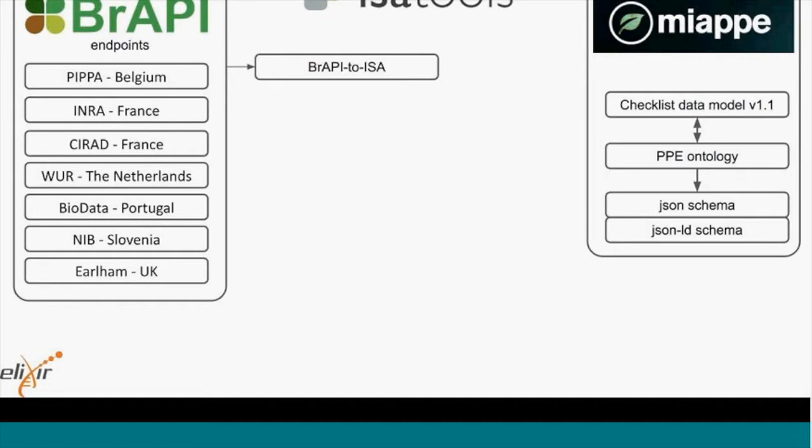Now I will briefly go through how we brought this all together in this data validation study. On the left hand, we have breeding API endpoints. This is a result of the Accelerate project, where across Europe we have implemented the breeding API on top of existing databases containing plant phenotyping. We have done this in our institute in Belgium in the PIPA database, but colleagues in France, the Netherlands, Portugal, Slovenia, UK have been implementing this, and we are even broadening this beyond towards, for example, Germany now.